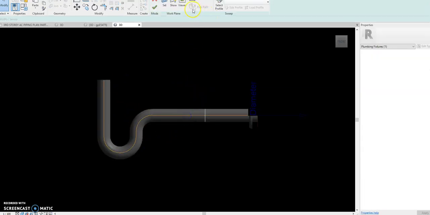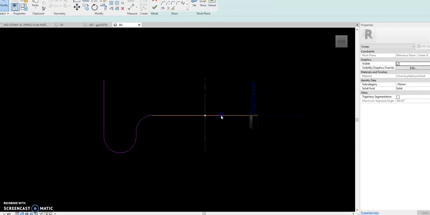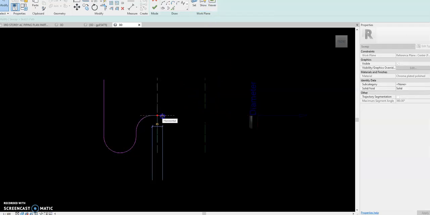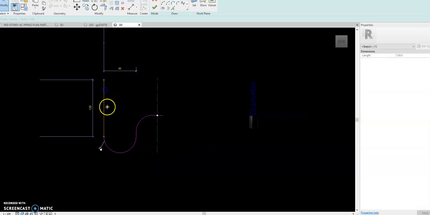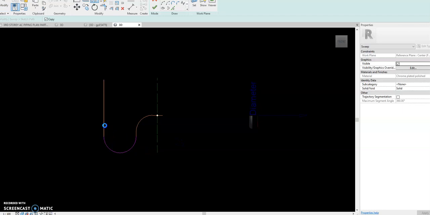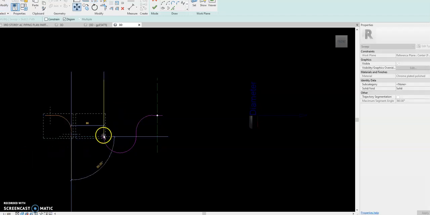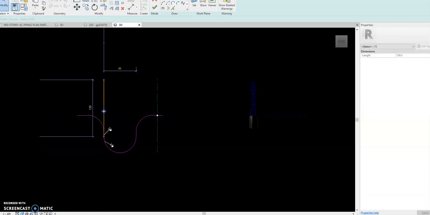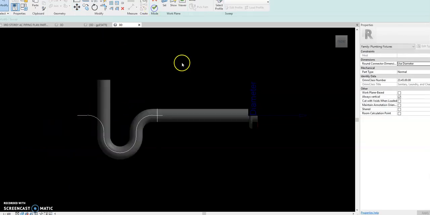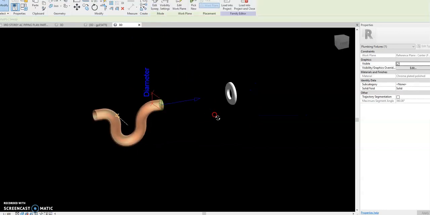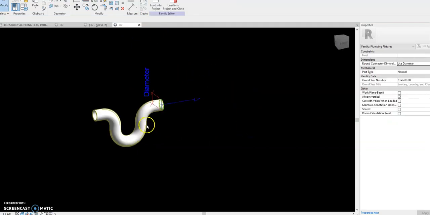Then you edit the catch line. Then you mirror this one, then move. Okay, and then finish. So you have now your P-trap.